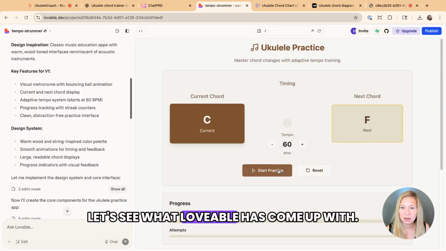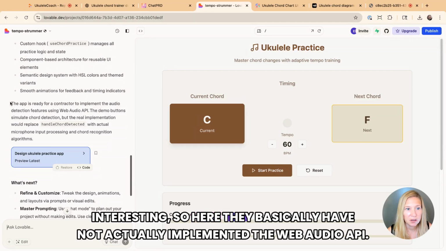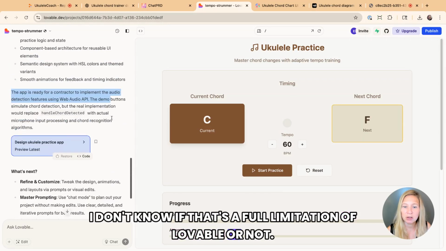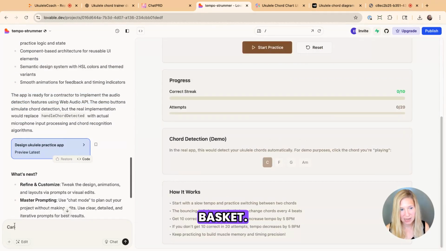Let's see what Lovable has come up with. Interesting. So here they basically have not actually implemented the web audio API. I don't know if that's a full limitation of Lovable or not, but let's take a look. Let's ask it.